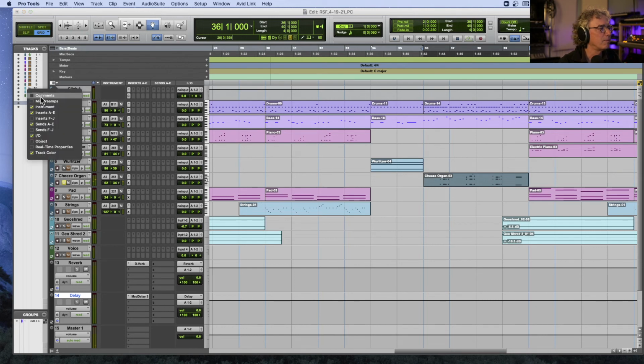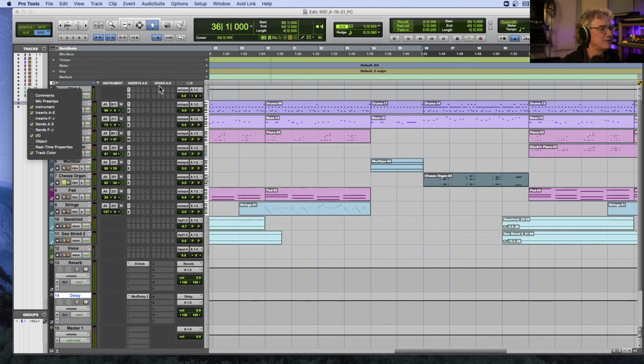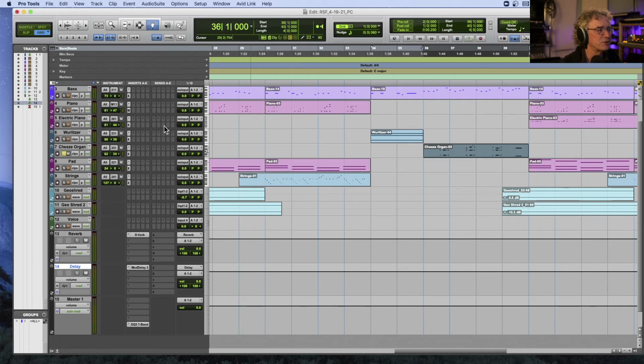You guys have your inserts set up, but what you need to do is add your send column. And that is right here. You click where it says sends A-E, and see how it adds another column. This is where you send a copy of the audio coming from this track, which is being created by the MIDI notes telling the plugin what sounds to make. So you're going to send a copy of that audio into the reverb track. And this is the way you do that.